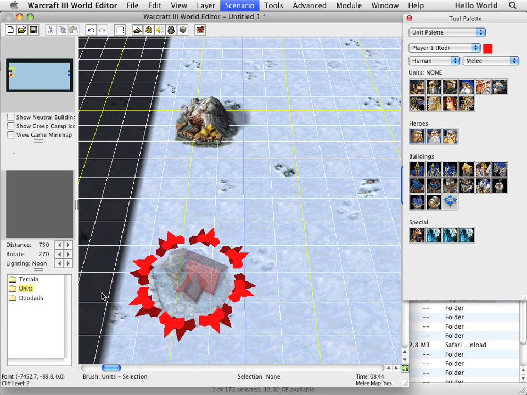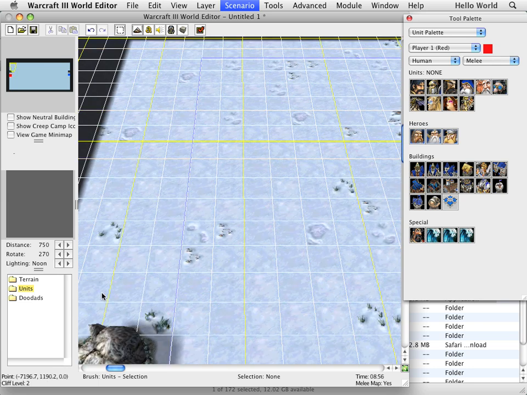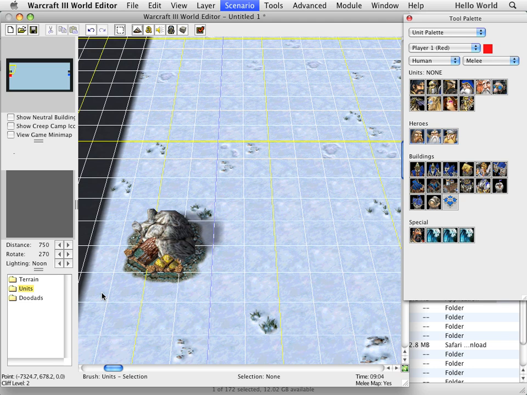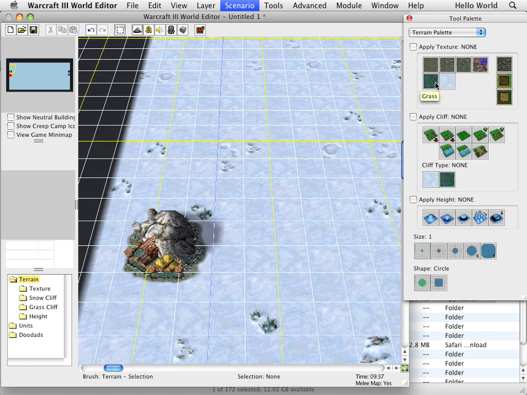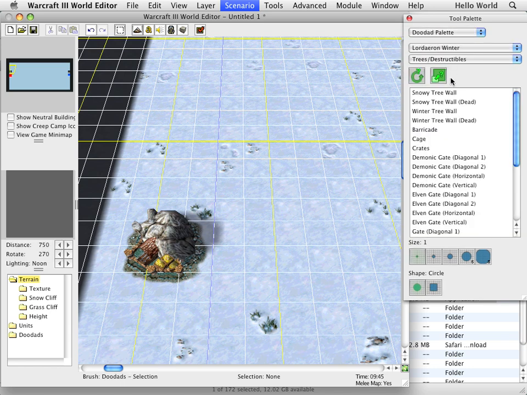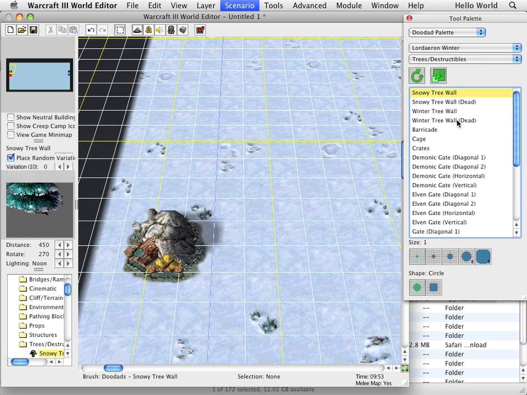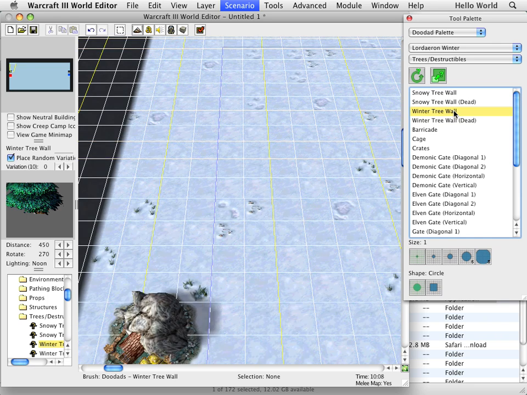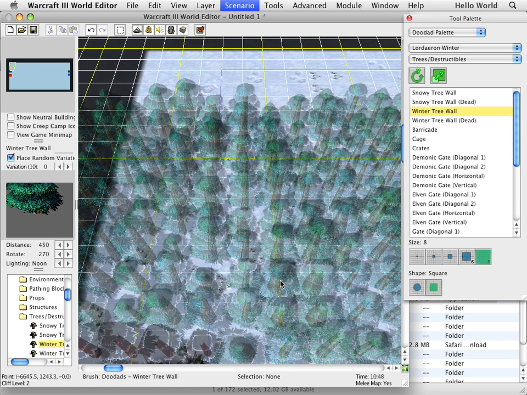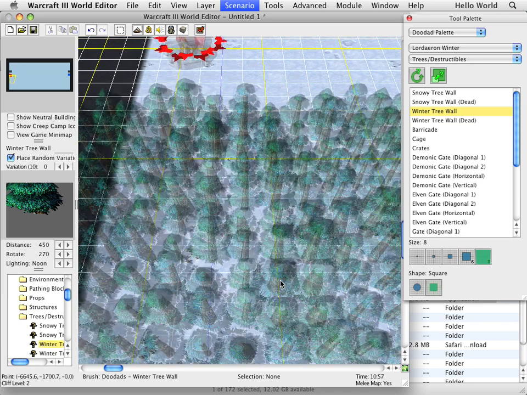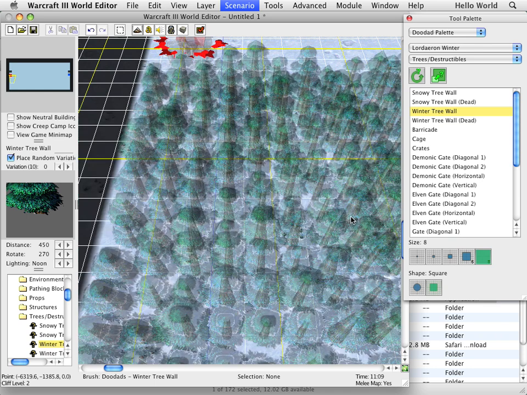And now you probably want some trees so you can get some lumber. So you go to terrain, or you can also go to the tool palette, into the terrain. And then you pick doodads. And you go to snowy wall, winter tree wall. The easiest way is just going to the size, making it go to 8, and changing the shape from circle to square. And you can see there's lots and lots of stuff. Because I put the stuff in the front, I'm going to put it more to the bottom and add just a bunch of lumber under.